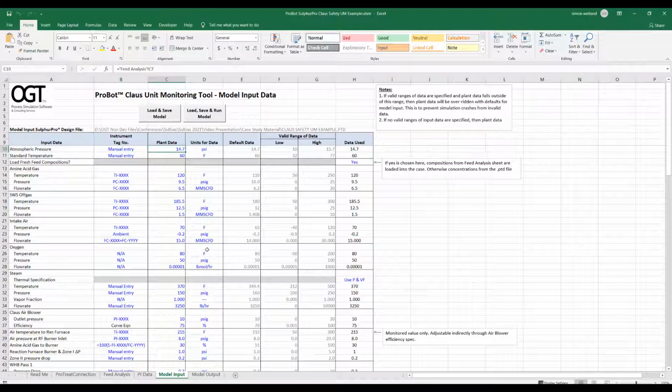The plant model input sheet contains an area where the DCS data historian can be hooked into, as it is available. Input data fields are noted in blue font, formulas are in black. A dashboard at the top includes buttons to either load and save the model, or load, save, and run the model. DCS data can be given valid ranges for the data. In the event of the actual data falling outside of the valid range, a default override can be furnished.